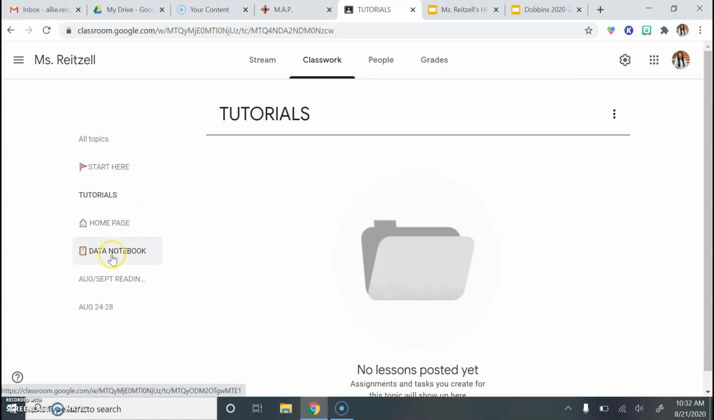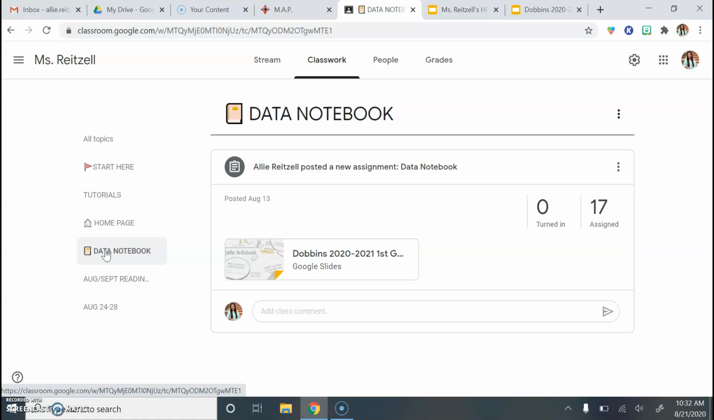If you see the data notebook tab here, we're going to skip the home page, if you notice, because I don't have anything there and I'm not sure what will go there yet. Data notebook, there is going to be one for each child. You don't need to worry too much about that right now.